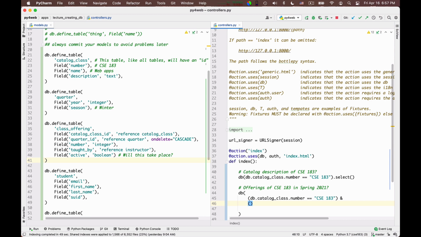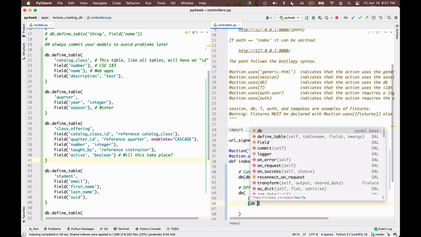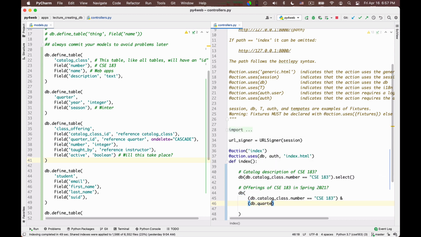The other condition is that I need the quarter to be the right one. db quarter.year is equal to 2021, and actually, let me write it on the same line, db quarter.name is gonna be spring. Now these will identify the quarter, and now I have to get the offering that belongs to this catalog class and this quarter.